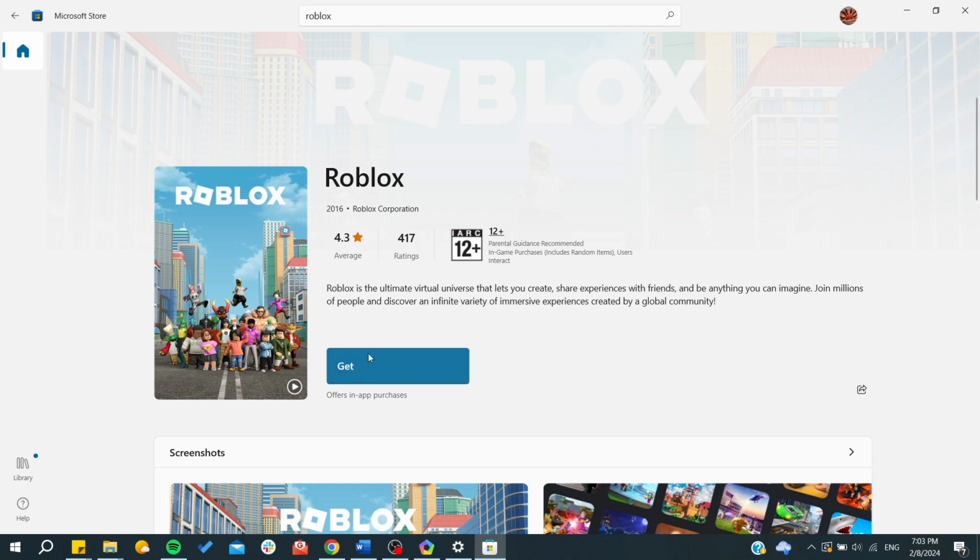So you basically will need to click on get, and you will have your Roblox installed on your PC. So basically this is how you can do it.